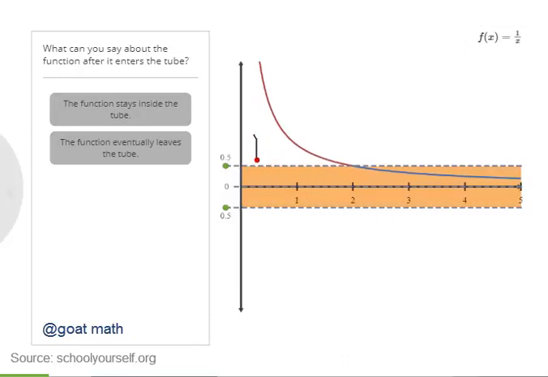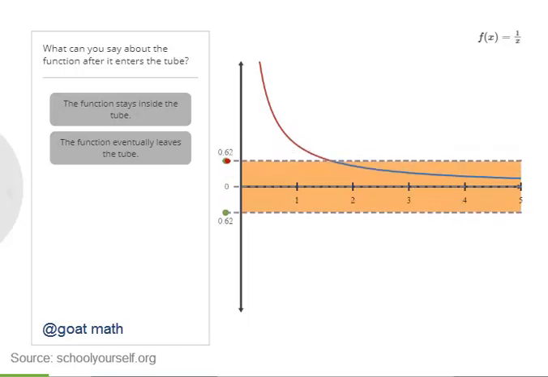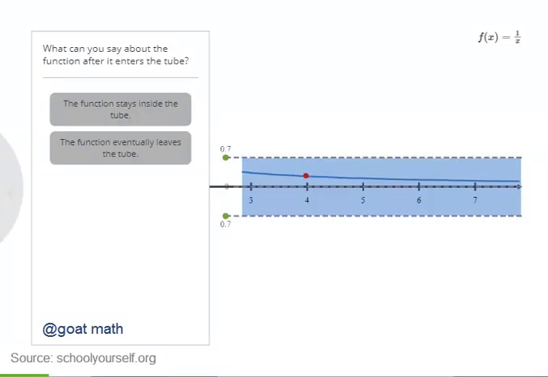There's also a horizontal tube here. The tube is centered on the x-axis for now, and you can change how wide the tube is by dragging these two green circles up and down. Wherever the function is inside the tube, it's colored blue, and when the function is outside the tube, it's colored orange. When every part of the function on the screen is inside the tube, the tube will turn blue.